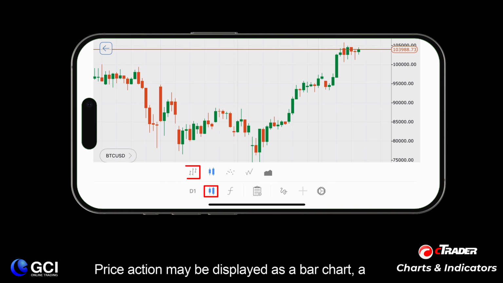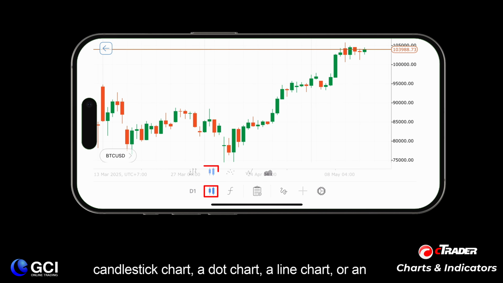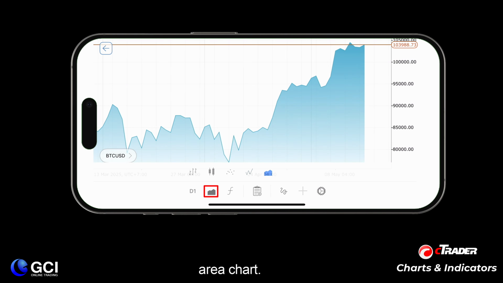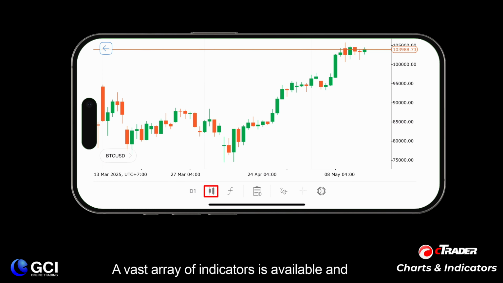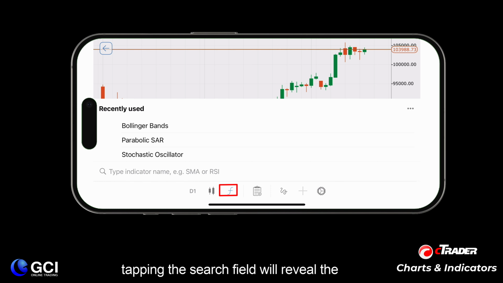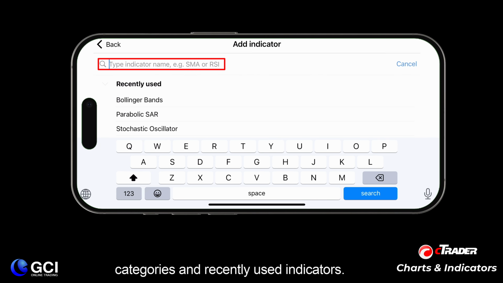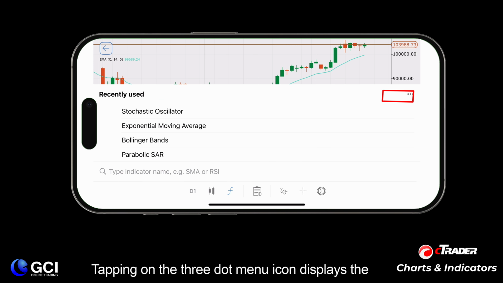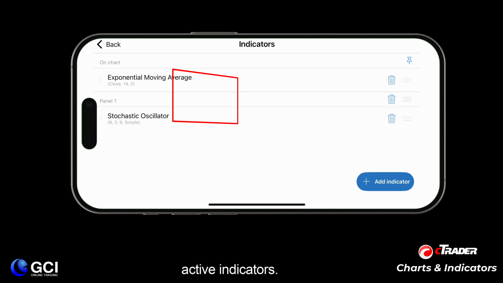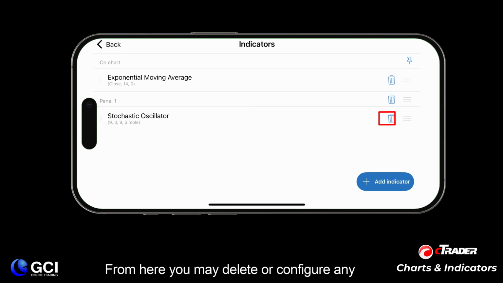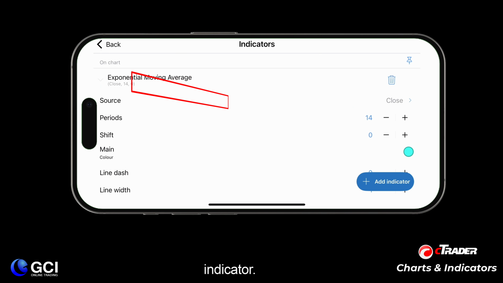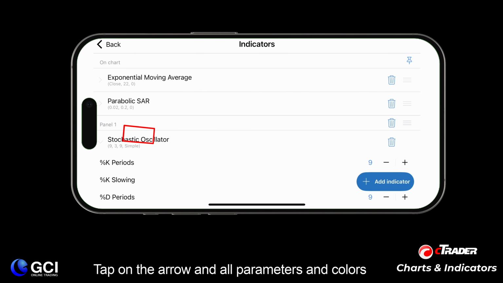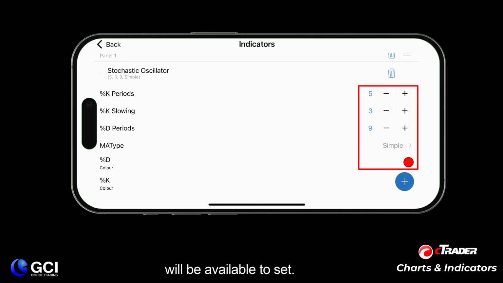Price action may be displayed as a bar chart, a candlestick chart, a dot chart, a line chart, or an area chart. A vast array of indicators is available, and tapping the search field will reveal the categories and recently used indicators. Tapping on the three-dot menu icon displays the active indicators. From here, you may delete or configure any indicator. Tap on the arrow and all parameters and colors will be available to set.